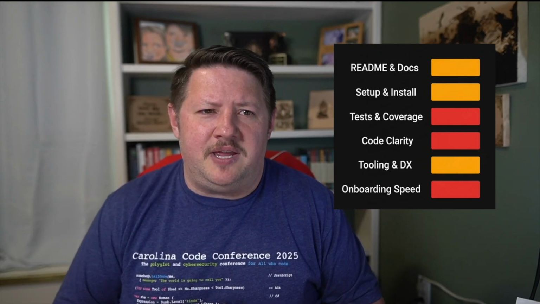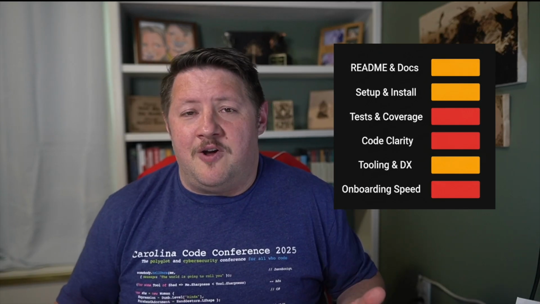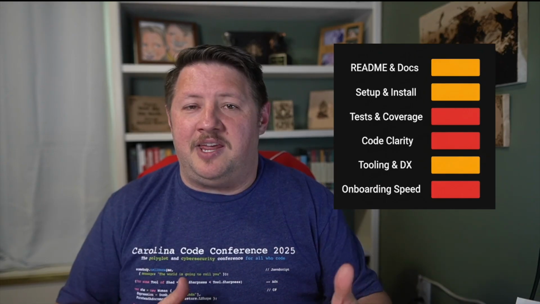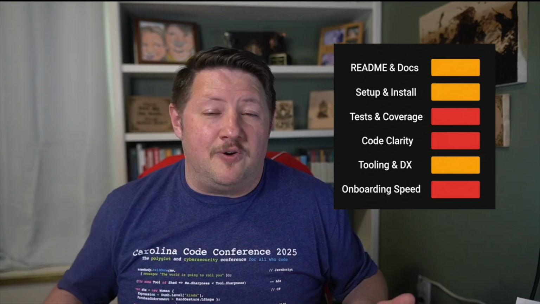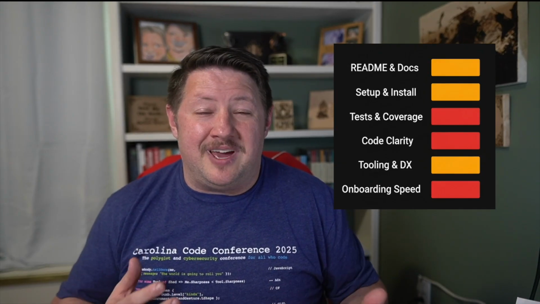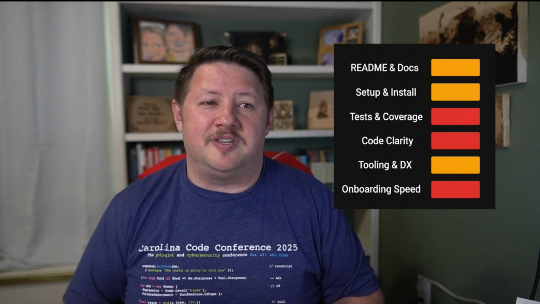Code clarity. This is an obvious red light. We had no modularity. It's just one big block of spaghetti code to dig through. There are no comments to tell us what's going on or why things exist. So that's going to be problematic as we start to clean up the code base.